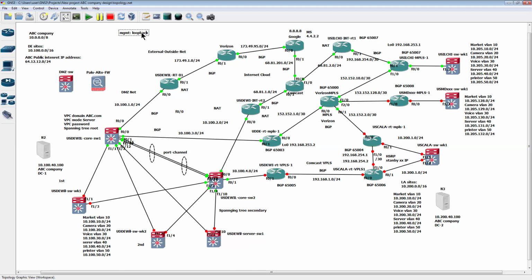Okay, let's go back again, try it again. 10 dot 255 dot 255 dot 0 slash 24. Just basic, we use slash 24 again. But then for each router we are not using slash 24, we use slash 32, because one network device gets just one single IP. Okay, so let's focus like this.